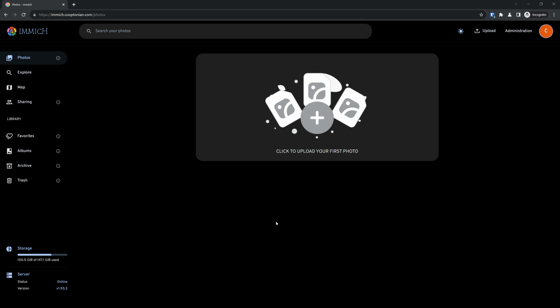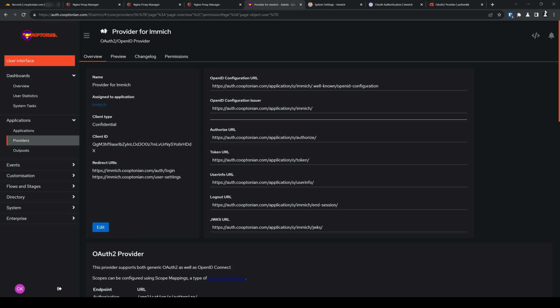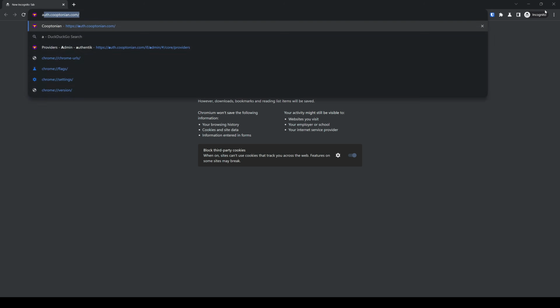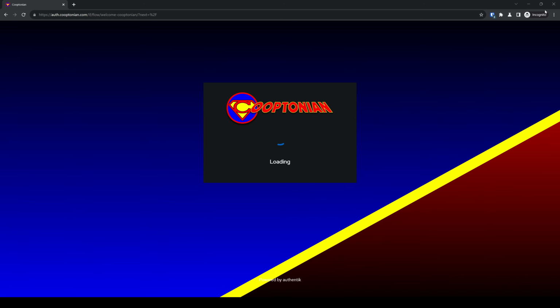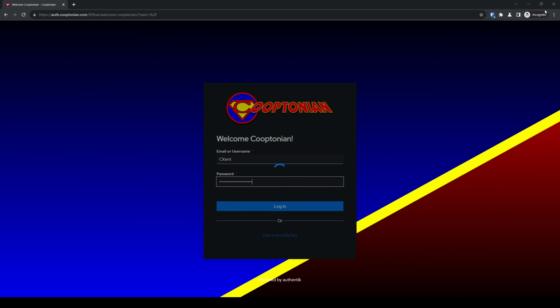And here we are. We've been authenticated and are logged into image. And now let's test what this looks like when clicking on the application from Authentic's application dashboard. So let me go ahead and close out this incognito window and open up another window and navigate to Authentic. I'll go ahead and log in. And here's our image application.